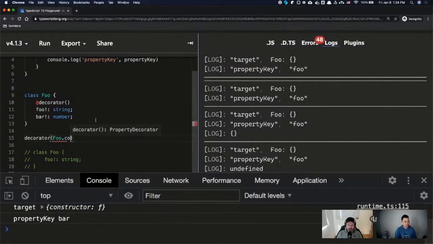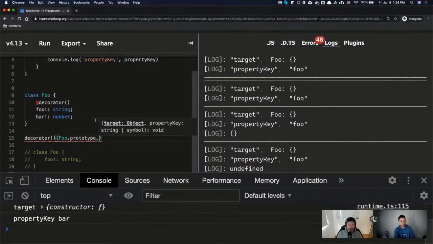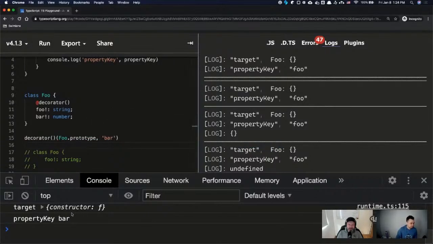Constructor. A prototype dot constructor. Oh, forgot. Sorry. So it's going to be foo, not prototype, and I pass in the bar, and I run it. It's going to be the same thing. Yeah. So basically, just a method that executed. It's just a method. Yeah.